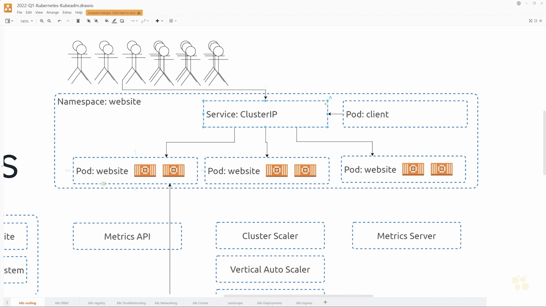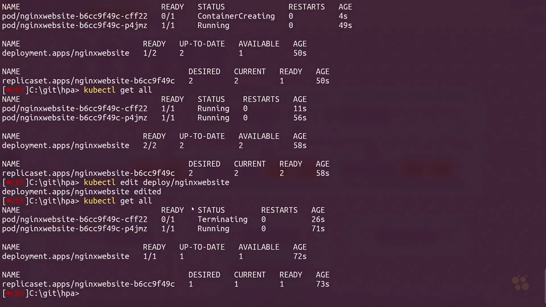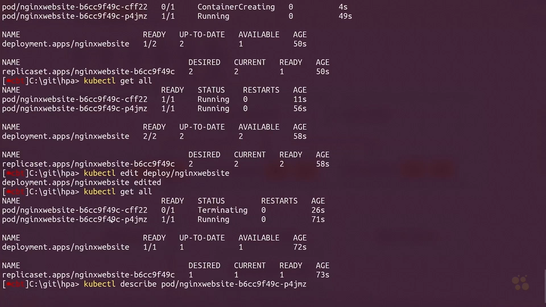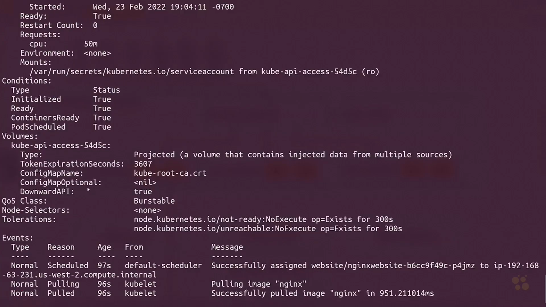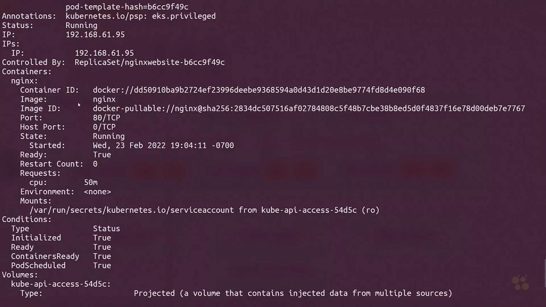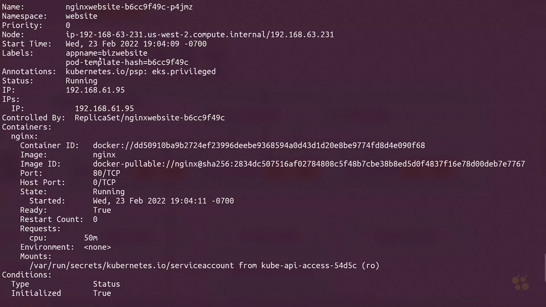And if you recall, we gave these pods a label in the deployment template called app name, and then the app name should be biz website, I believe. And we can confirm that just by doing a kubectl describe and just grab one of these pods right here. And that should show us what the labels are that we put on here. So let's look for labels, and then it's app name equals biz website. So now let's create that service controller.